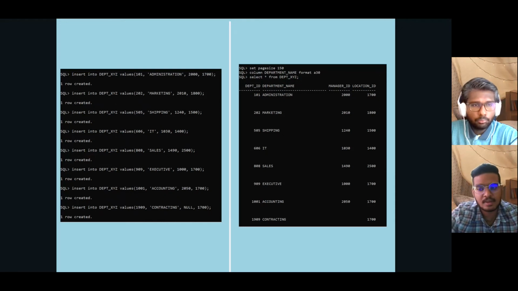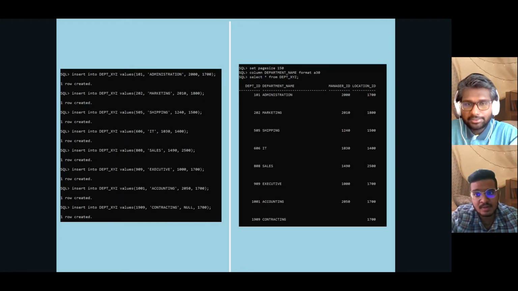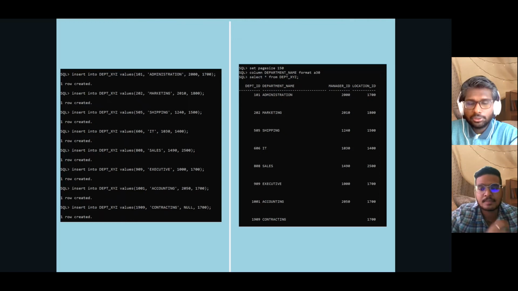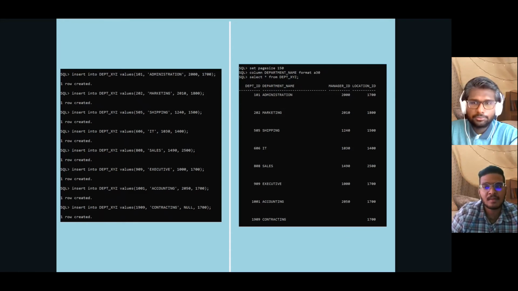Once the table is created, we now need to include all the data. As in the question, it has given a table, so we need to give the same contents, the same values. There are 8 rows that we need to create, and we create each one. The command will be insert into department_xyz values, in brackets, the information. Once we create all the 8 rows, we need to check. To do so, we set page size 150, column department_name format a30, then select all from department_xyz. Once we give this command, it will generate a table, and the table will be the same as given in the question.